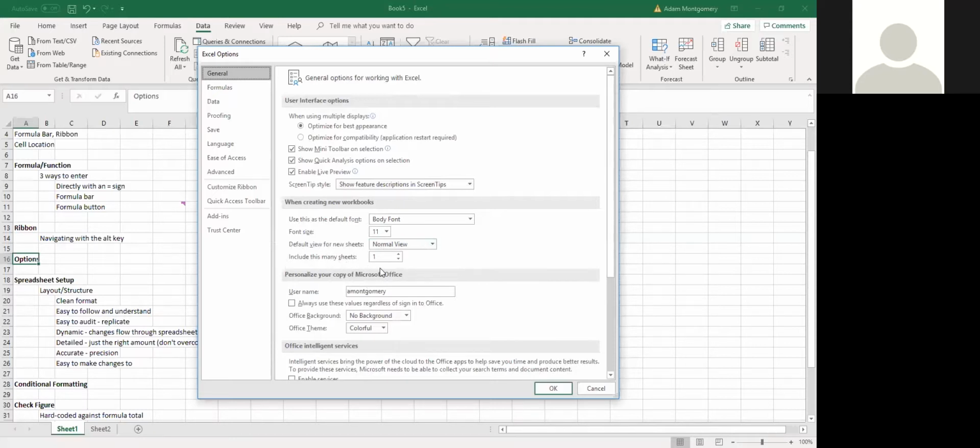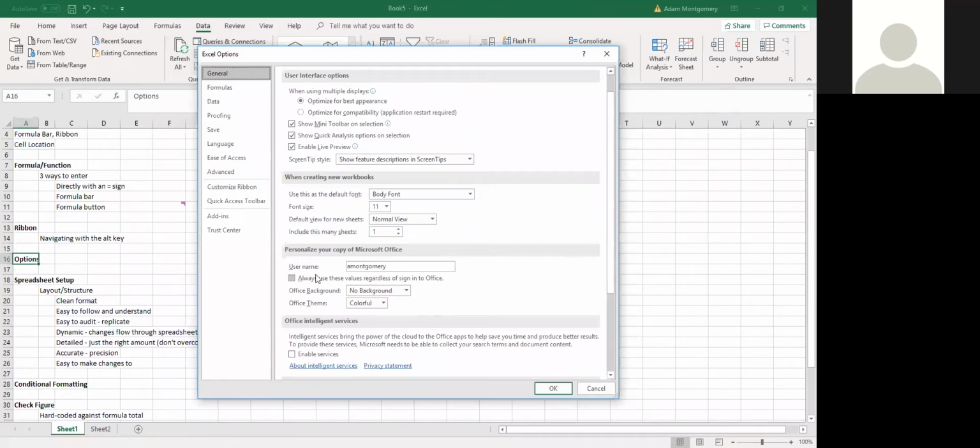Include this many sheets. So that's when you open it up, will it have one sheet like it always does, or will it have two? I would recommend one sheet, just because you don't want an empty sheet really ever to be in a workbook that you send. Keep your stuff clean.